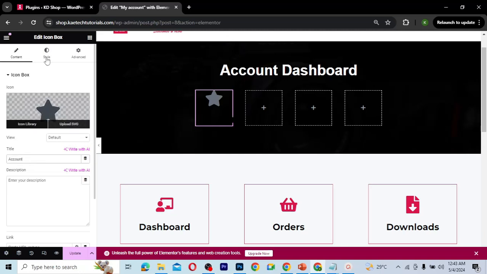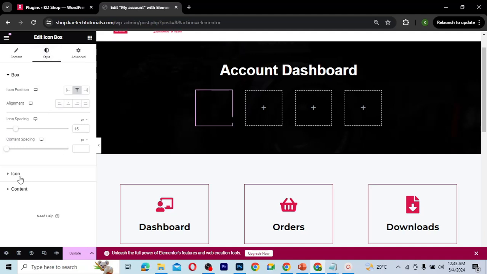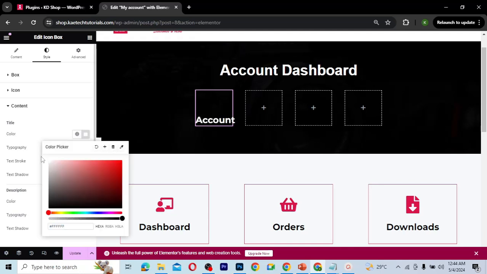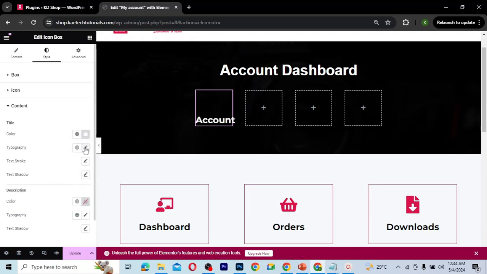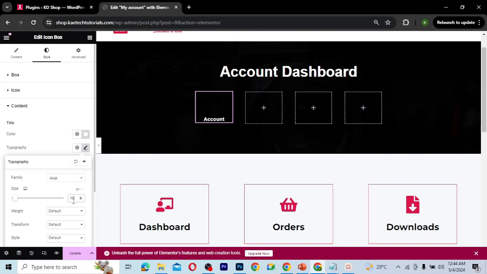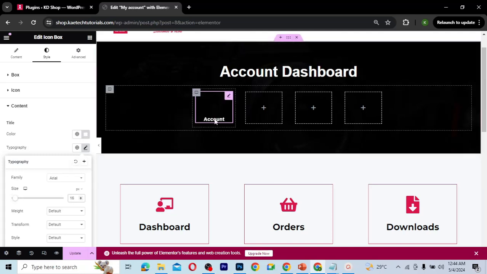Now let me go inside this one and style it first, so that you see the content over here. The title, I'm going to change it to white. Okay, so this is how it's going to be like. And then I'll come over here and change this one to arrow, and then use this one as 16. So it's going to be something like this.